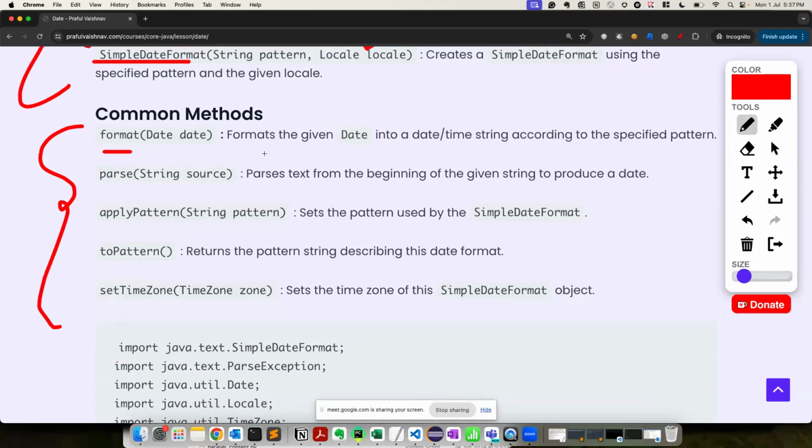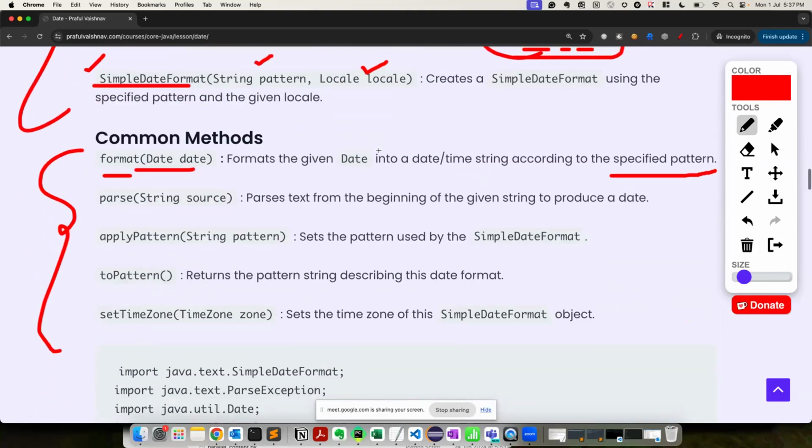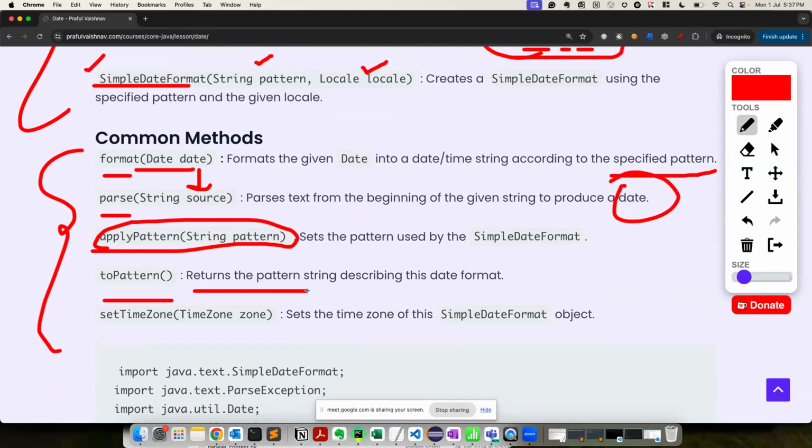Format, what does it do? It takes the date object and then formats the given date into the specified pattern. Where do we specify the pattern? In the constructor, and we can use this method also to set the pattern. Parse, it will take the string representation of the date and then convert it into a date. Okay. To pattern, it returns whatever pattern is currently set, it will give that pattern.